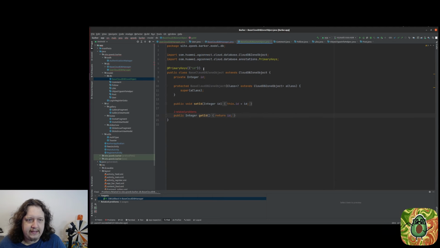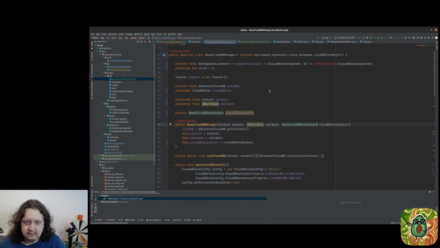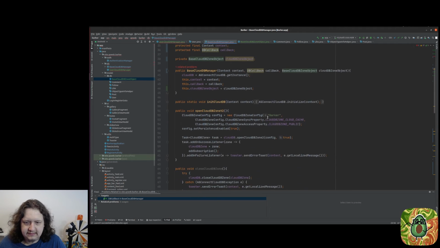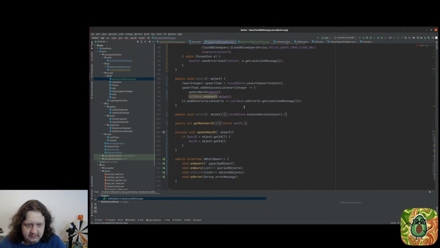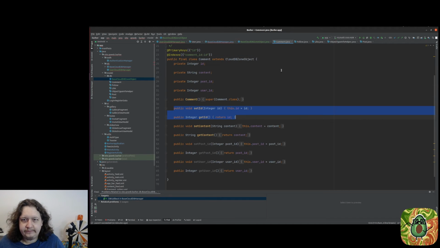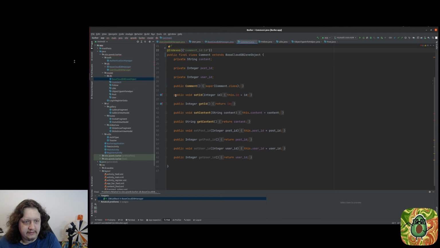Okay, so that means that we can now have a base cloud database object, which goes there. You're going to extend that. That means that our get ID now works. So we just need to then make all our objects extend that instead, getting rid of the IDs along the way because we don't need them there anymore.